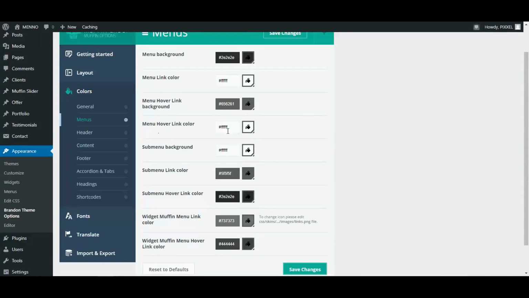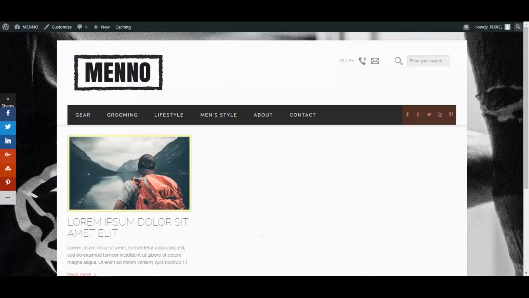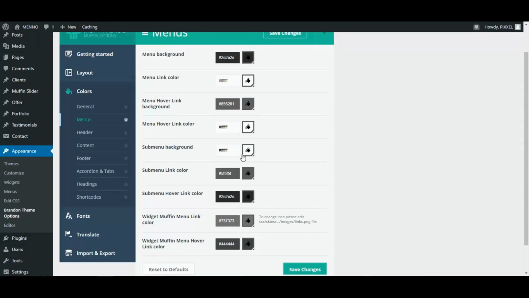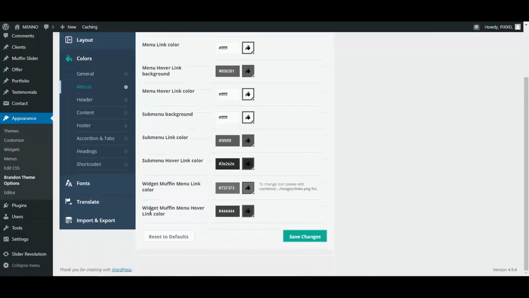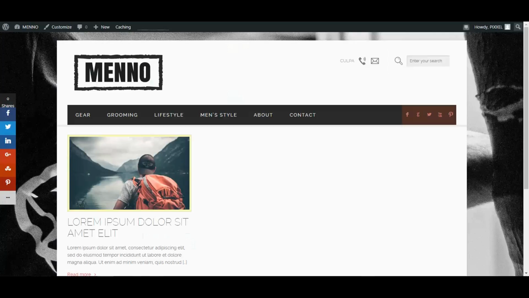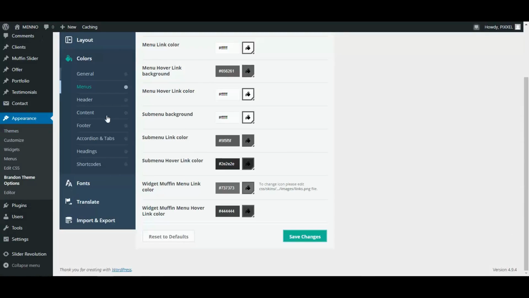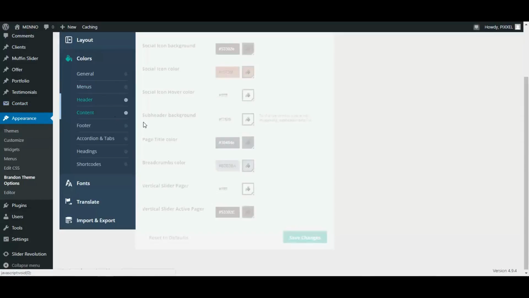So menu hover link color, sub menu background. That's when you have a drop down menu and it was white. So you might want to change that, but I don't have a drop down menu here. These are all for the sub menus. Widget menu link color. Widget menu hover link color, and I have no idea where that particular is. So let's go on to the next. So we've got the header.